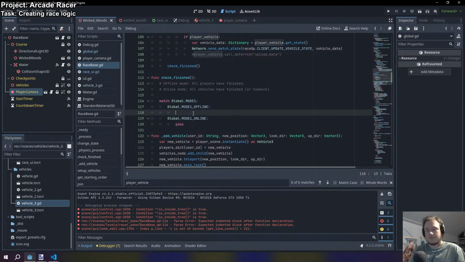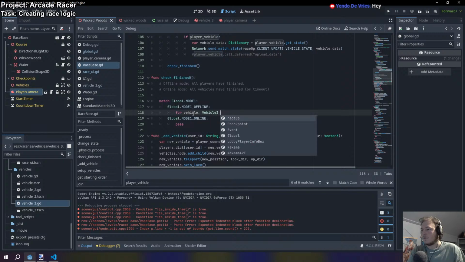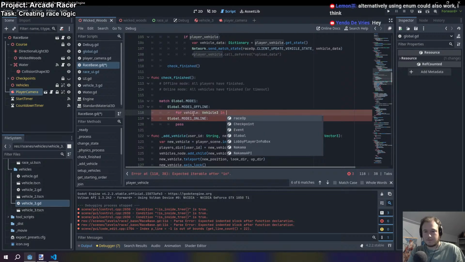Anyway, if we're offline, for vehicle, yeah, I can type vehicle 3 in. Enum would also work. Yeah, enums kind of exist in Godot, but I think this is fine. It's basically like an enum. Hello, Yendo. Yeah, so tools.get program.